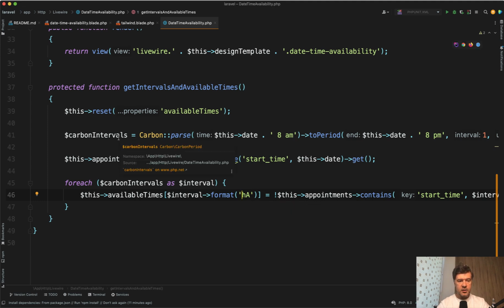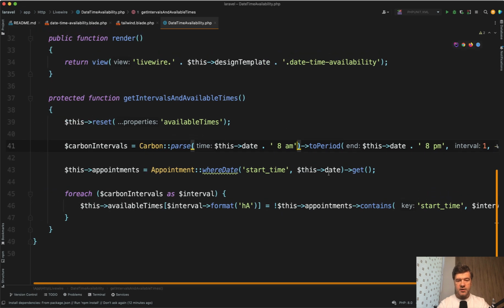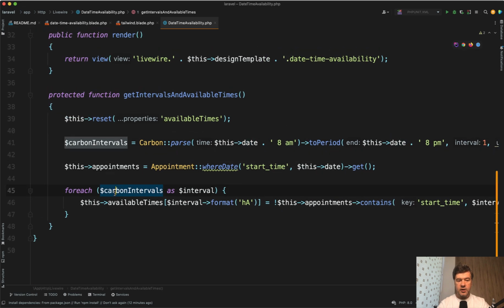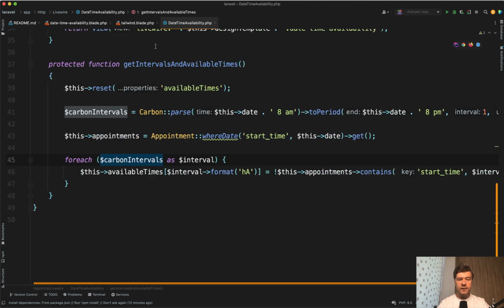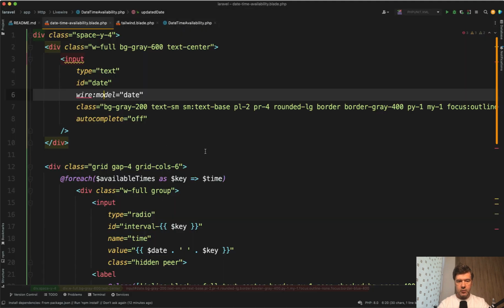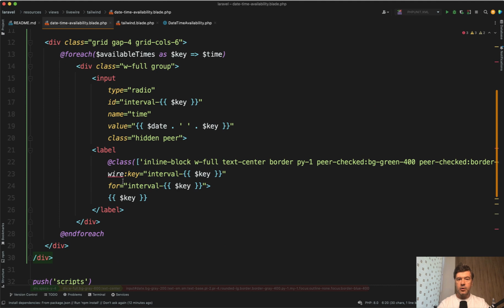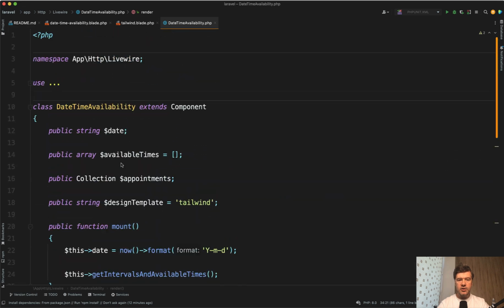To populate that array, we have Carbon intervals starting from the date, 8 AM to 8 PM. Then we get the appointments from that date, and then for each of the intervals, we fill in the array with a collection function: does it contain the interval or not? And then we call that function, getIntervalsAndAvailableTimes, each time the date is updated. So in the updatedDate function, we refresh the intervals, which in turn, if we get back to the blade, refreshes this foreach. And that's basically it. On the render, we just load the blade. So nothing really too fancy here.